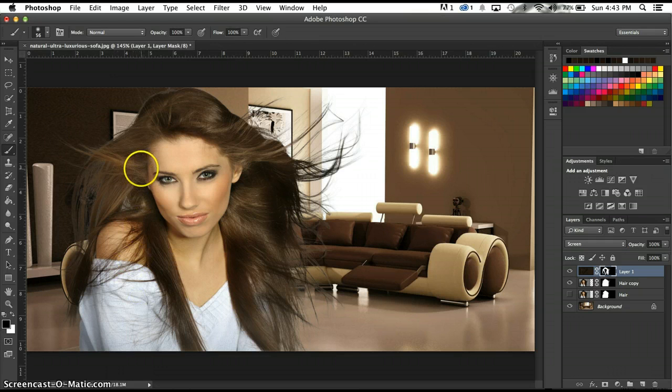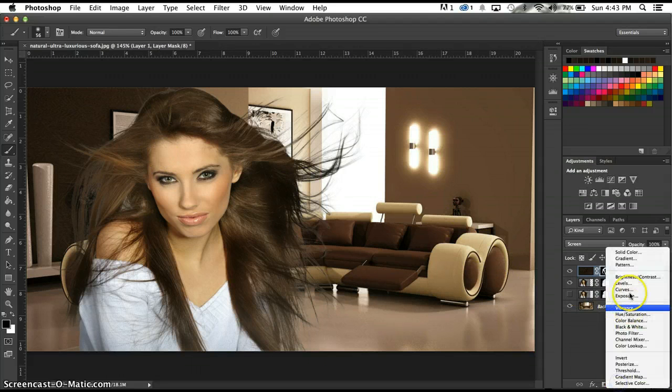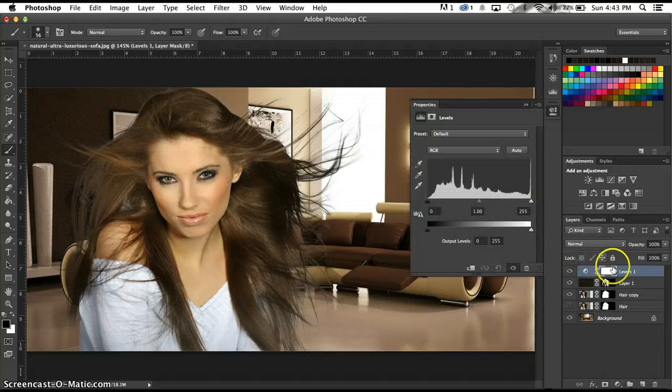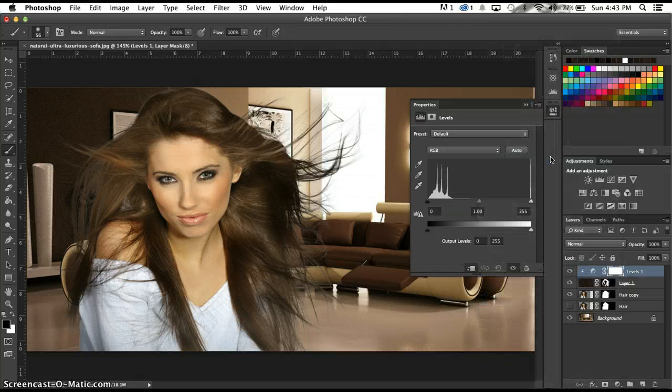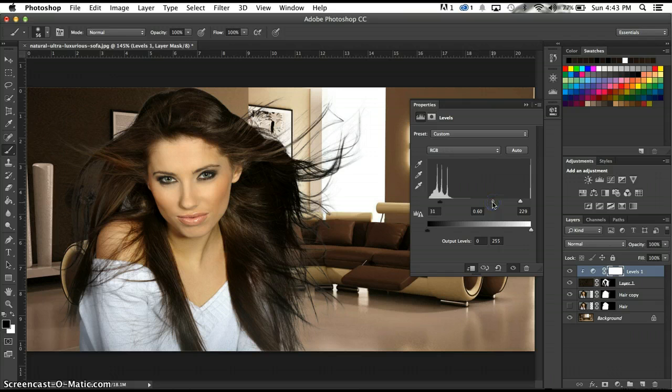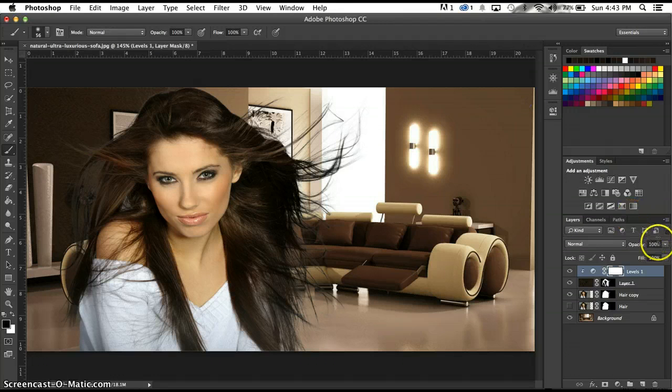So there you go. What we're gonna do now is create a levels filter. Under here, you press levels, and then you're gonna create a clipping mask out of this. I just right clicked on the levels layer and go to create clipping mask. Now I'm gonna get it a little darker, like that, basically so it looks more like the original image. Like that, looks pretty good.